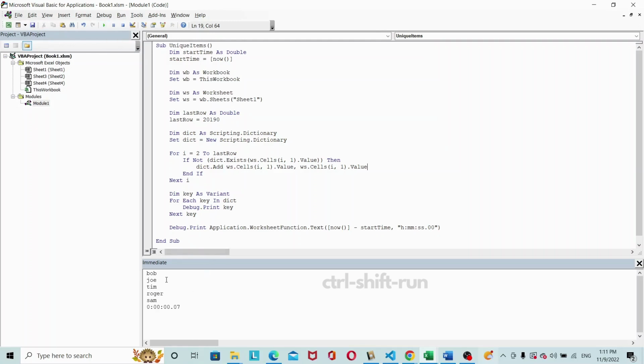Okay, so as you can see, we got our 5 unique values, and for 20,000 rows, it took less than 0.1 second, right? It's just 0.07 seconds. So that's super fast, and it's even faster than doing it with the filter values.